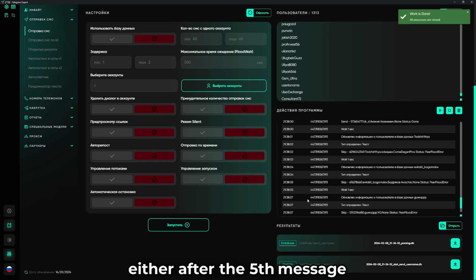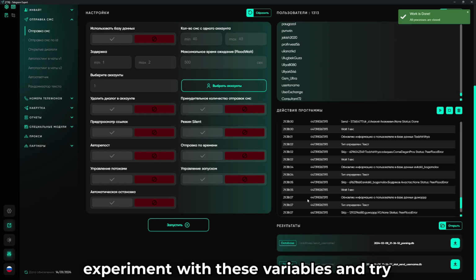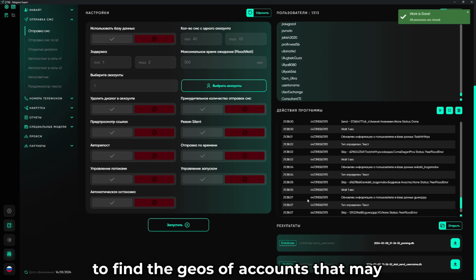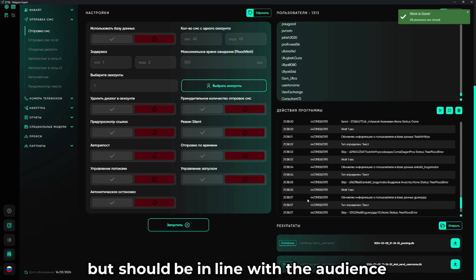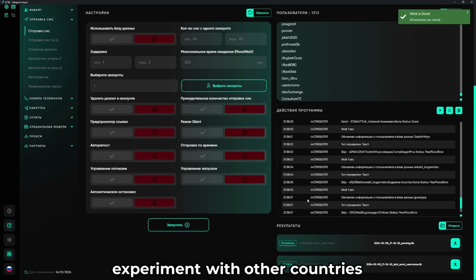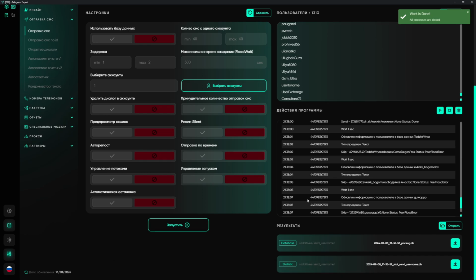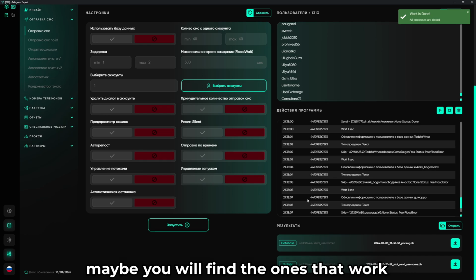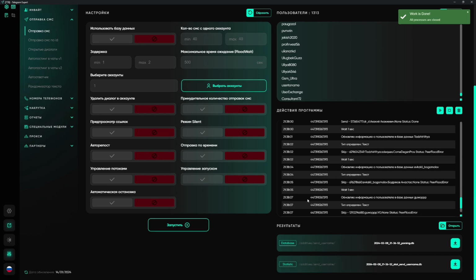Either after the fifth message, after the fourth, and so on. Some geos work, some don't, but the main points, as I have already told you, are the country targeting the audience. Experiment with these variables and try to find the geos of accounts that may not necessarily have an exact match, but should be in line with the audience. Experiment with other countries. Maybe you will find the ones that work perfectly in your case.